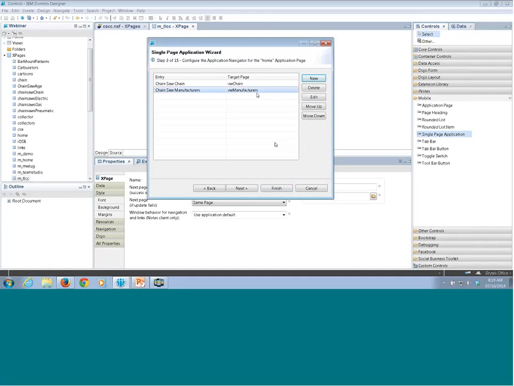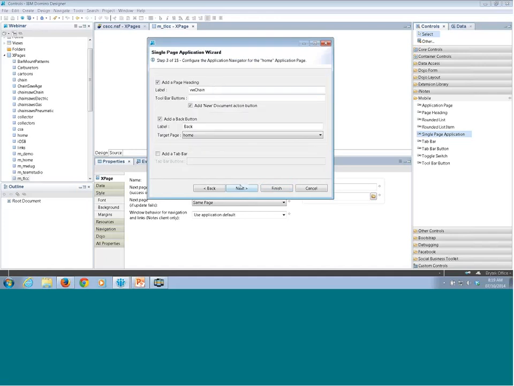Okay, so we've got 2 entries in our menu. Let's carry on. So now we have the view chain application page.